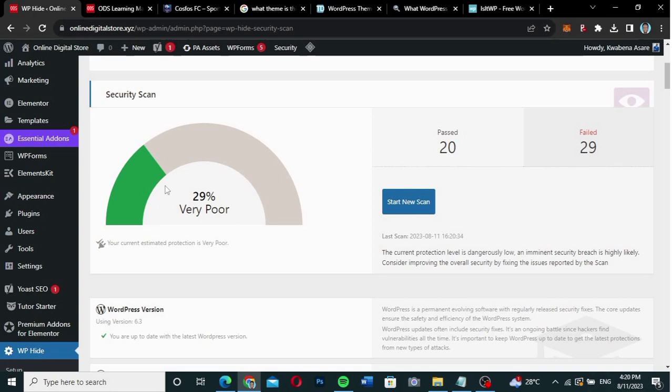Now at least you can get fair, which is around 50-something, and then even 60. But to get very poor is very, very bad for your website, meaning that our website is not really that secure yet. There are a lot of holes that people can go through to inject code and other stuff into our website.